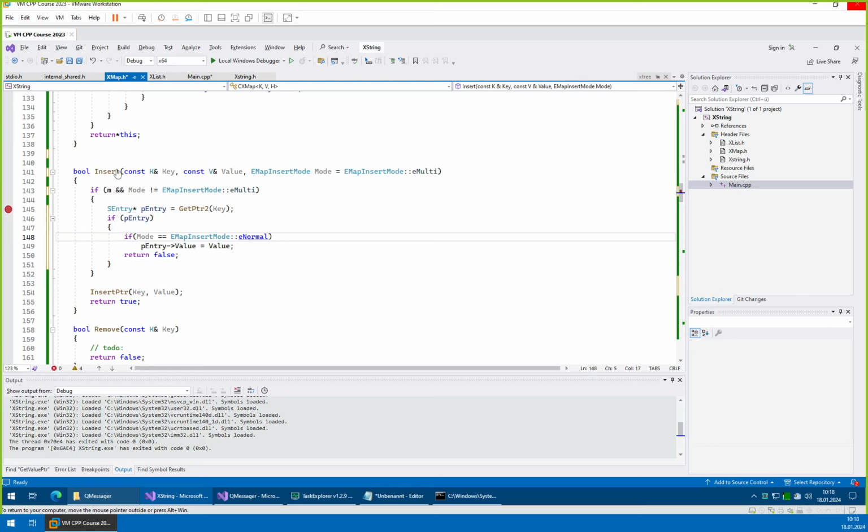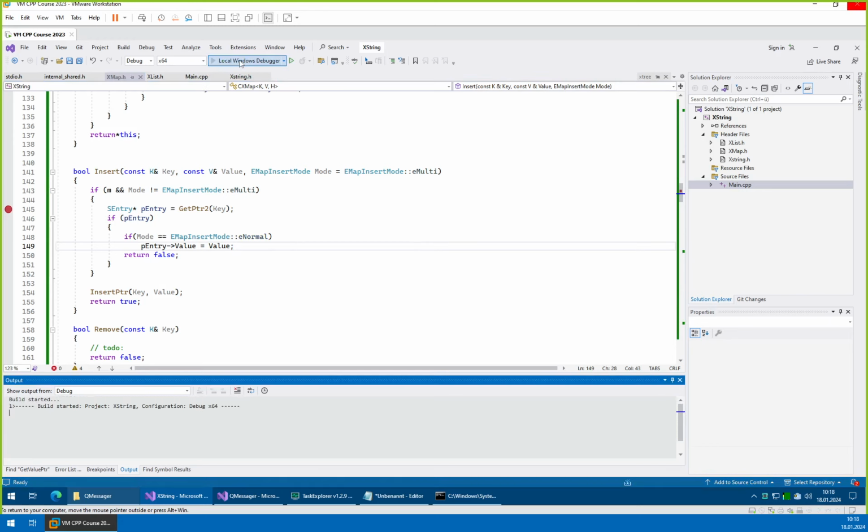Since we know what we provide as argument to insert, we always know what the return value means. If we provide insert mode normal, then we know that returning true means the element was added, and returning false means the element was replaced. If we provide insert multi, then it always inserts, so then the return value is technically not relevant for us. And if we provide insert mode no replace, then we know returning false means the element was not added, and returning true means the element was inserted and it didn't exist before in our map. So let's quickly run this test case.